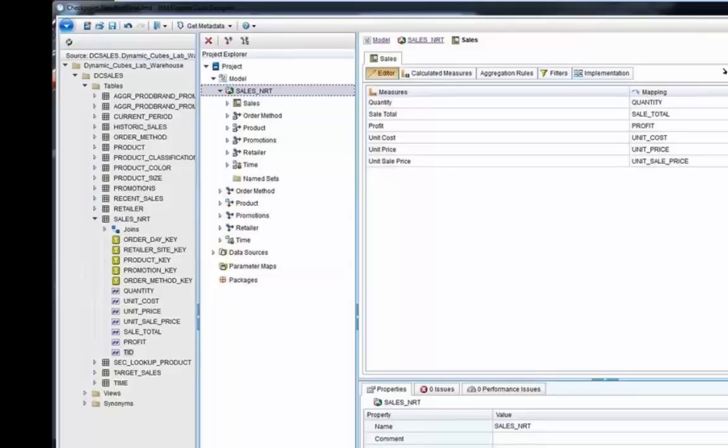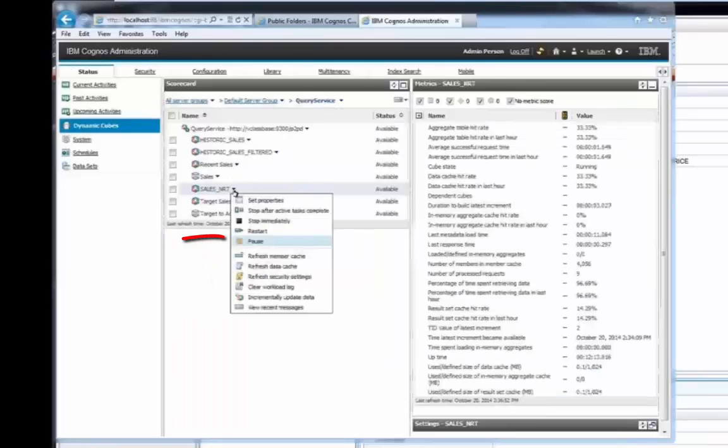And pausing is a new cube action that we introduced in 10.2.1 Fix Pack 3. When you pause, the cube continues to be up and running. Let me show you what I'm talking about. Pausing the cube keeps the dynamic cube up and running so that the caches are still valid, and the cube is still in memory, but it becomes unavailable for queries by report users, meaning even though the cube is up and running, you can't actually query on it. It's kind of in a hold pattern.